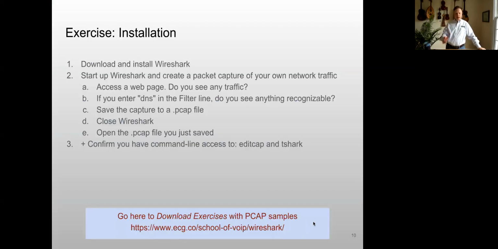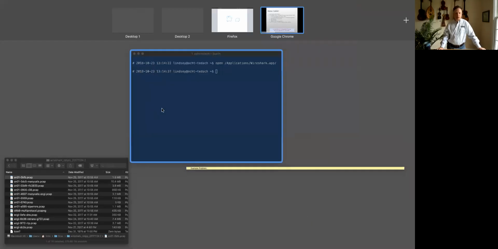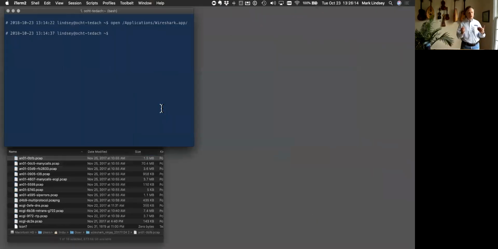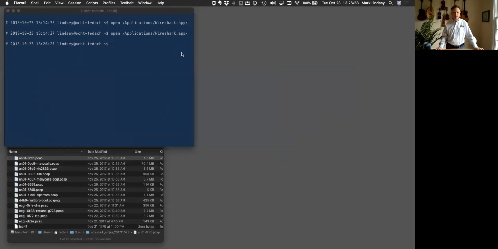So we're going to go through an exercise here. But first, let me demonstrate what we're talking about. We're going to talk about using Wireshark to make a packet capture. I'm going to open Wireshark, so I can do it the command line way on my Mac. I can open Applications/Wireshark.app. That's one way to do it.